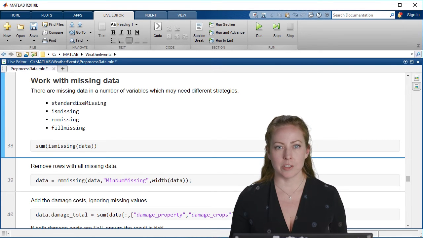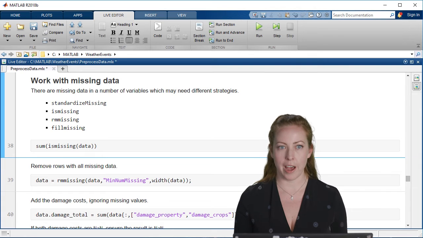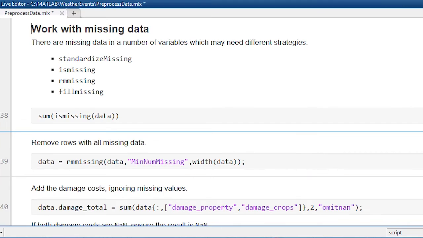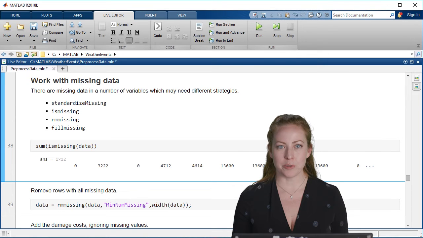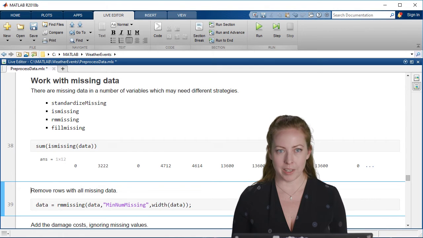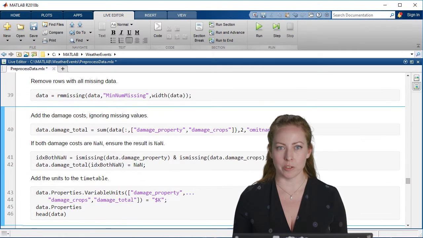And so in this case, let's just take a quick look to see how much I actually have. We can use isMissing, and that lets me know that some of them have no missing data, some of them have 13,000 missing data points. But first things first, we want to remove rows that have all missing data. And so if it's all missing except for the time, that's not helpful to us.